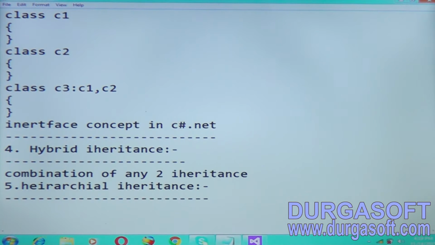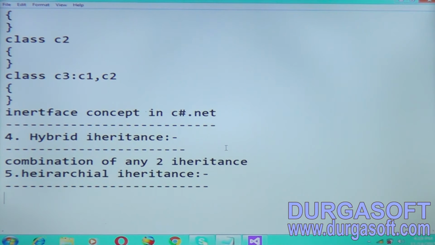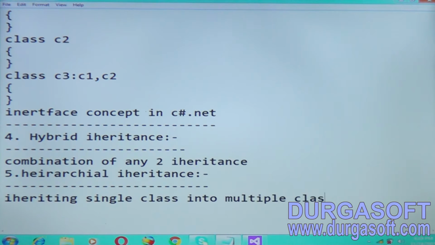And the fifth one is hierarchical inheritance. Inheriting a single class into multiple classes is called hierarchical inheritance. The syntax will be like this.